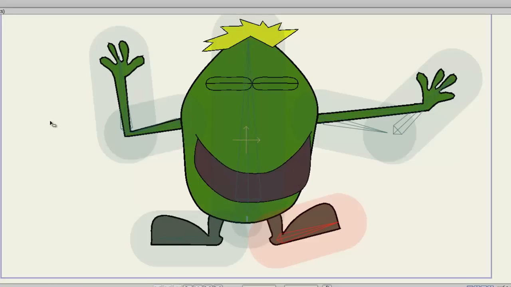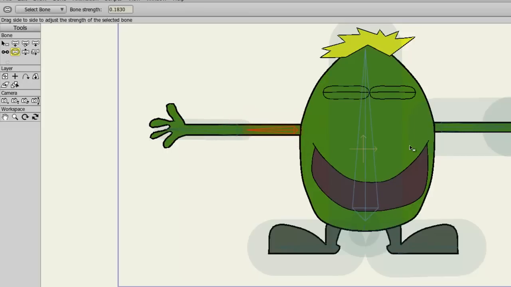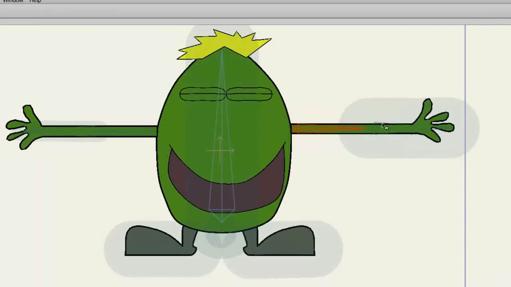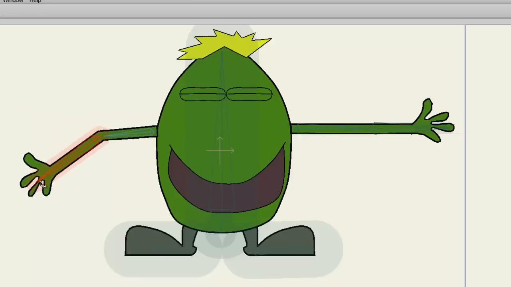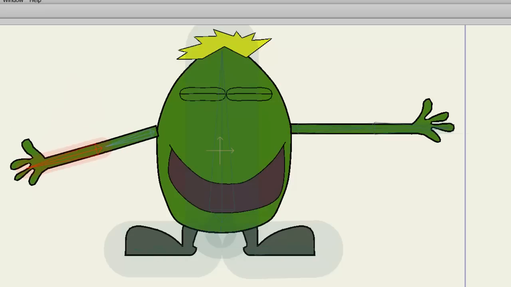So what we can do here is take the Bone Strength tool and decrease the strength of these bones so that they only encompass the arms. So now if we play this, you can see that we don't have as much distortion with the body. And we can do now the same with the feet. But we may want to increase the bone strength to include those feet.